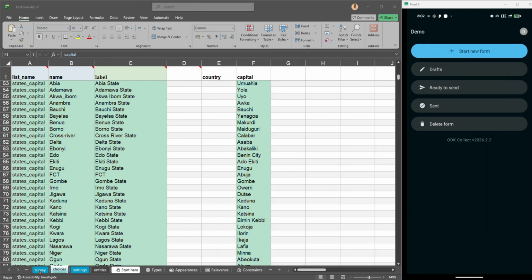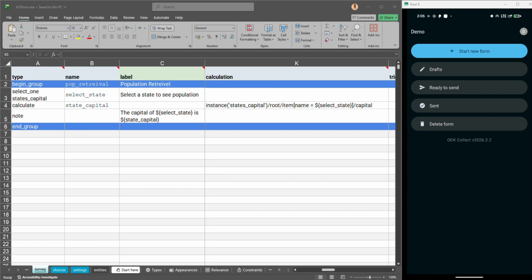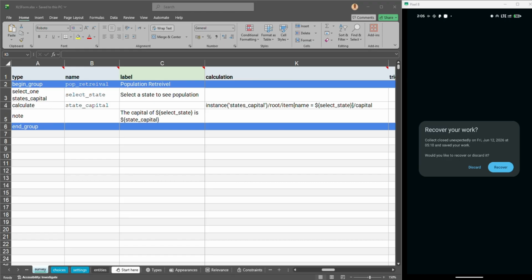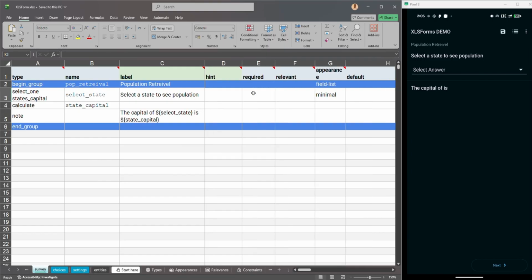Now what we have on this form is a question which asks you to select a state. I've uploaded my form, so let's refresh this and see exactly how it appears. Now if we go into our form, I added an appearance of minimal, so that it doesn't become too long with those 6 options. I also have the field list, which is the reason why we have the 2 questions displayed together here.